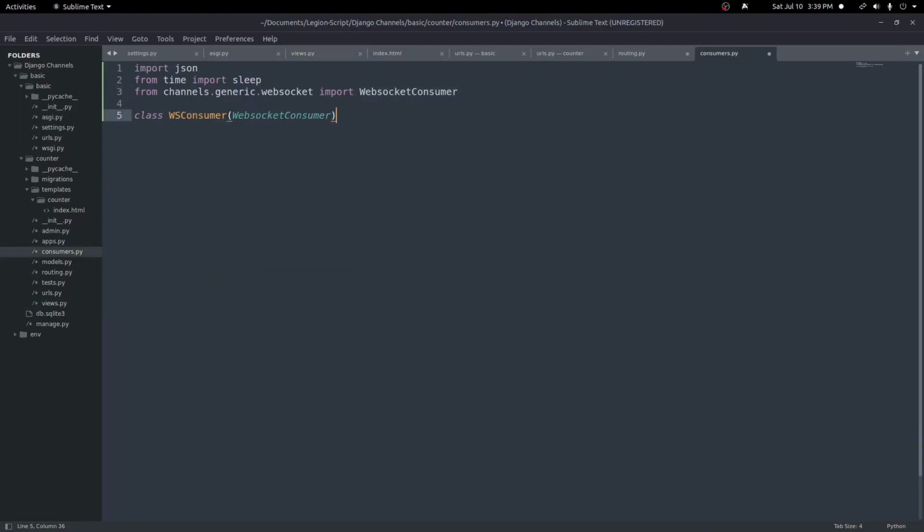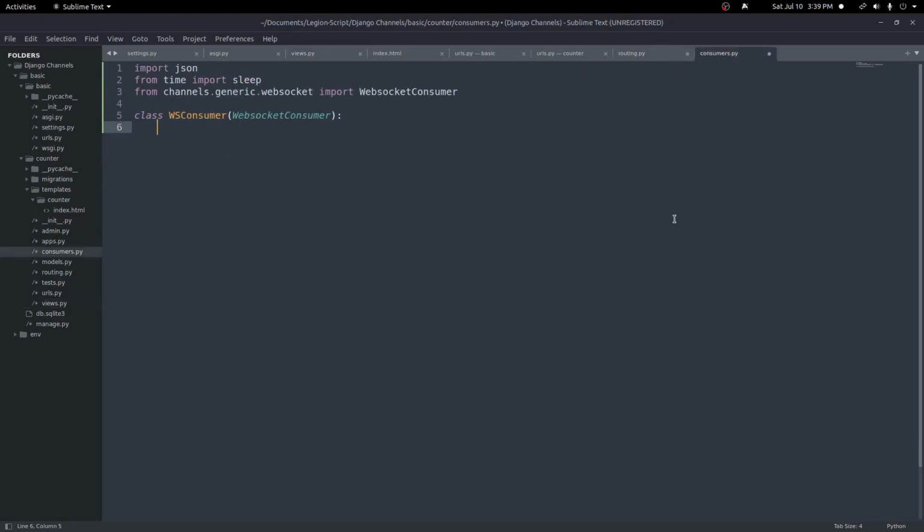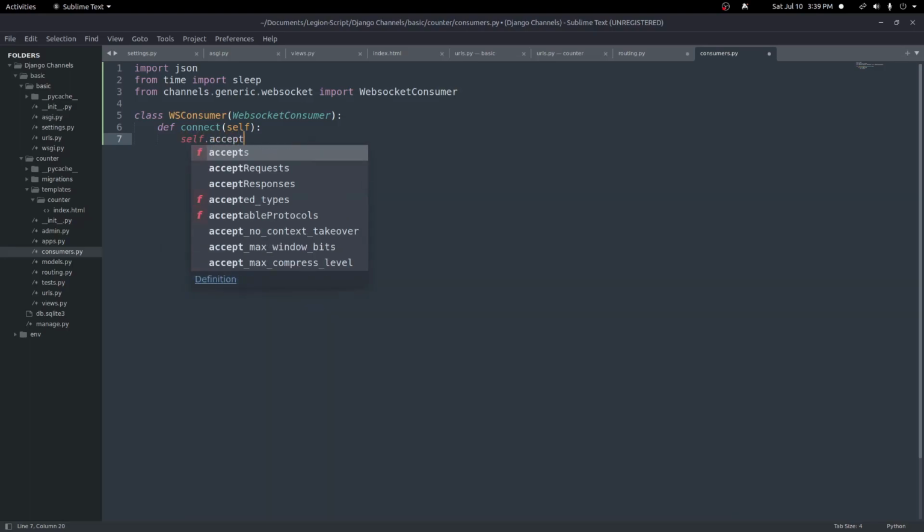We'll pass in WebsocketConsumer. And now inside of here, we can go ahead and override a method. So in our views, we override a get method, but in this case, we have different methods, and the one we want to override right now, since this is just a basic example, is just the connect method. So we'll do a def connect, pass in self, and now we can write our code here, what to do when we connect to this WebSocket. So what we'll do first is self.accept, just accept the connection.